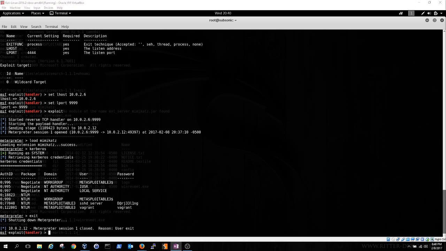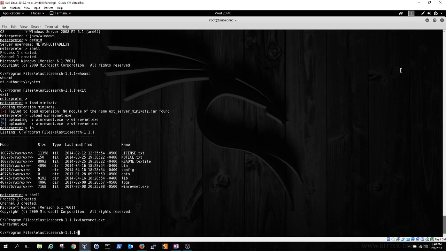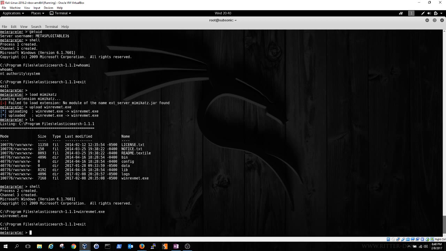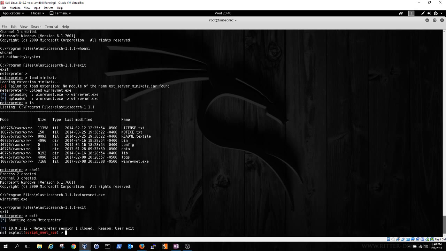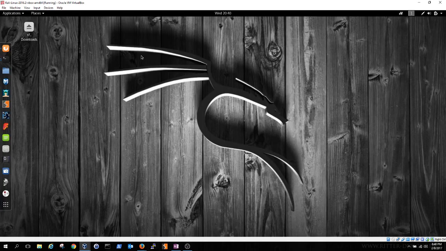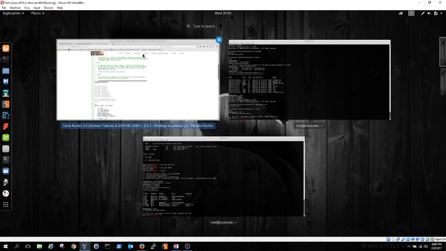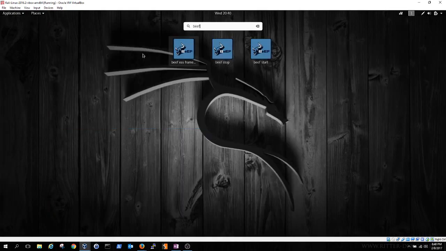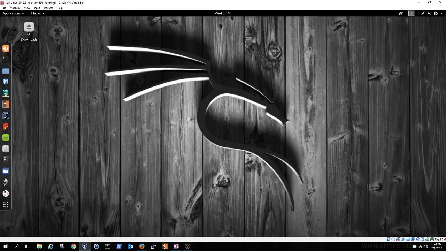Let's look at some client-side attacks now. Let's look at BEEF, the Browser Exploitation Framework. Okay, so in Kali, I'm going to press the Windows key on my keyboard and type in BEEF. Yeah, PowerShell Empire.